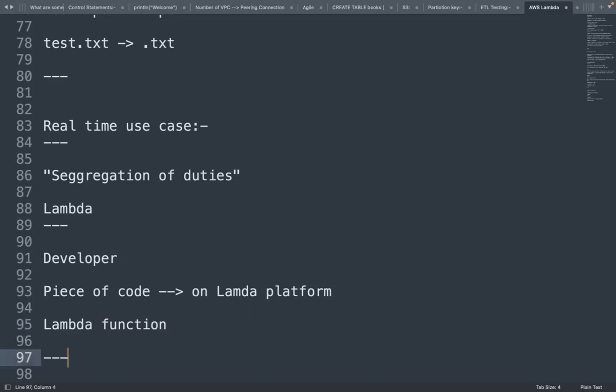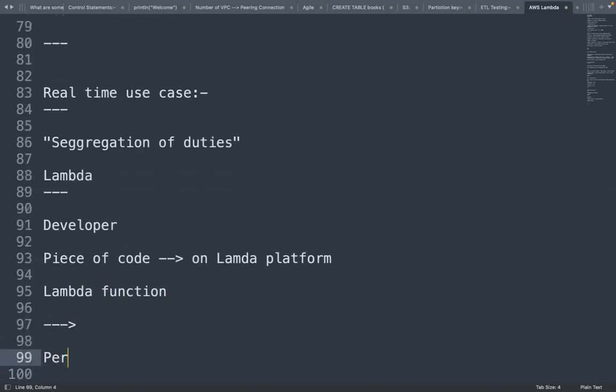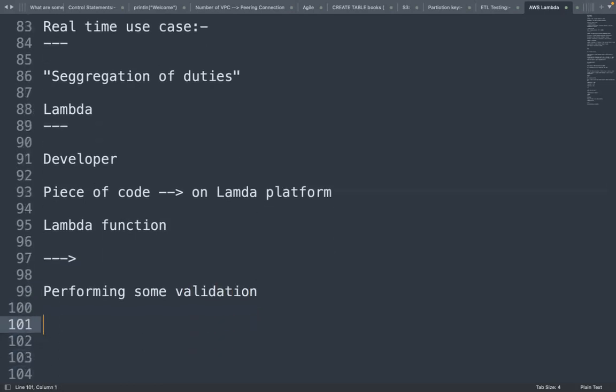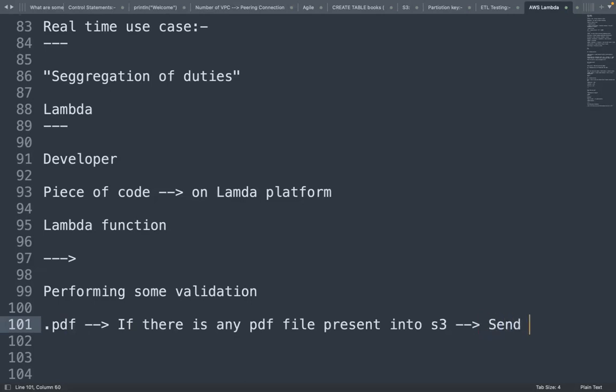Now suppose this developer is performing some kind of validation. When I say validation, it is some kind of testing. What kind of validation, if you ask me? Suppose there are different files we can upload onto S3, but whenever a PDF file gets uploaded to S3, what I need to do is send some notification to my CloudWatch.